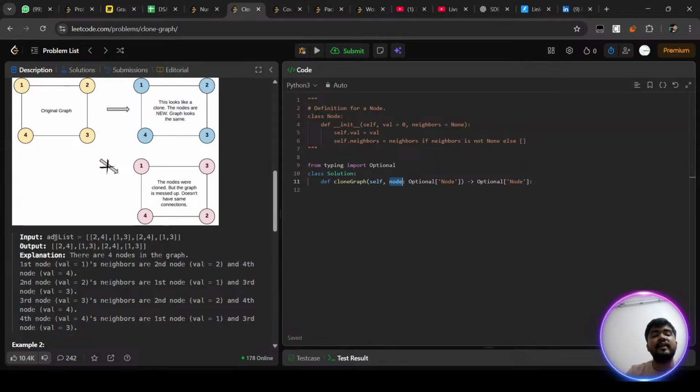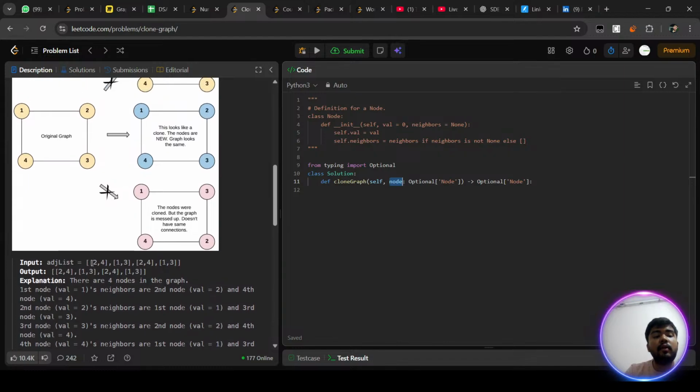The input is an adjacency list representation. This is the first index, so we can number them 1, 2, 3 and 4. For 1 we have two connections: 2 and 4. For 2 we have 1 and 3. From 3 we have 2 and 4. And from 4 we have 1 and 3. See? The representation part is clear.